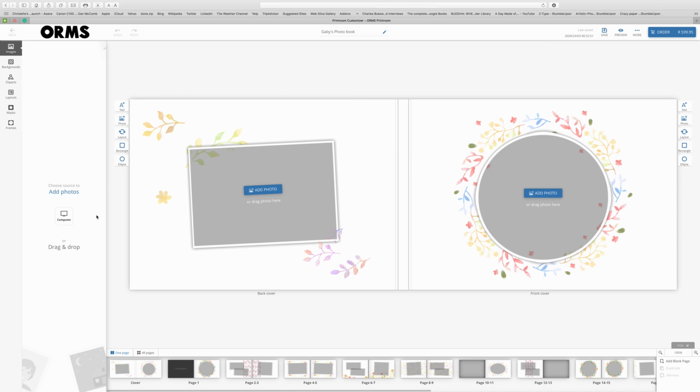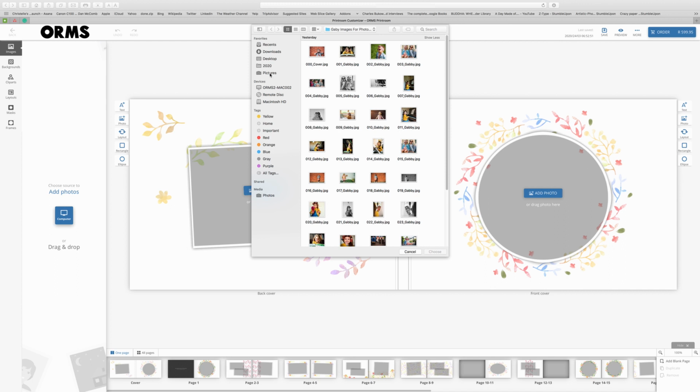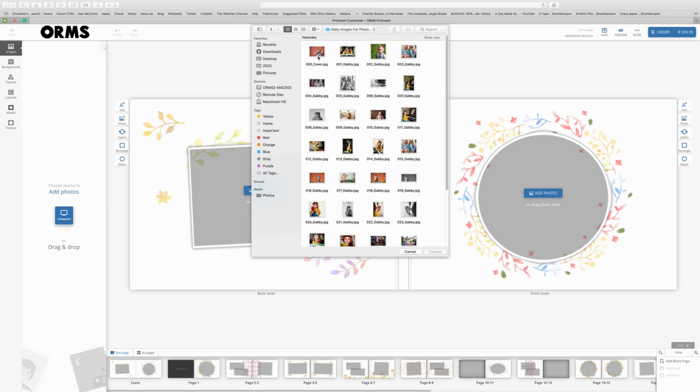Now you can import the photos you would like to use in your photo book. Please note, if you are going to use the autofill option, it would be a good idea to number your images in the order you would like to use them. Click on Computer and locate the images you would like to use. We suggest storing them all in one folder. It will be easier to work from. Select the folder, then select all the images in the folder and click on Choose.